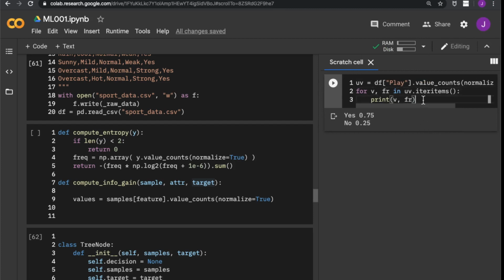Now look, in each iteration of the loop, we will have, let's print something, make some noise, so we are sure that we are in different loops. So in each of the iterations, we will have access to the value itself and the corresponding frequency, which makes it super convenient for us to compute the entropy of the subgroups.